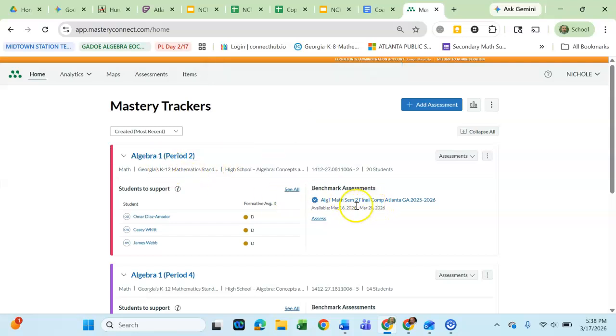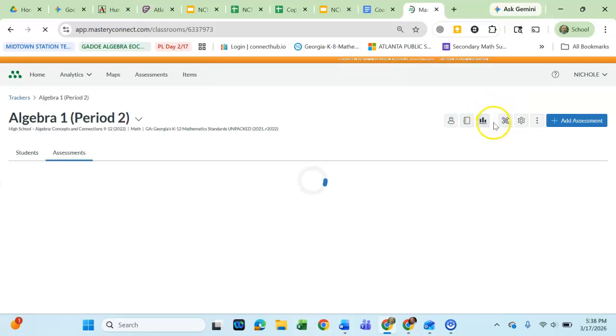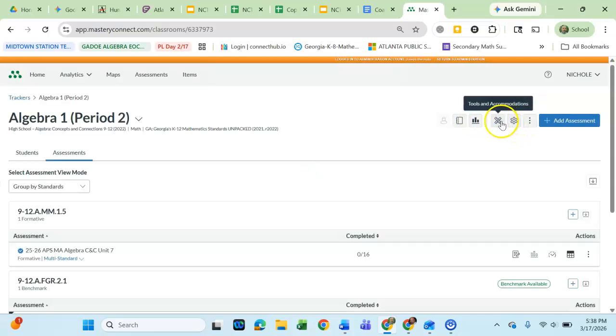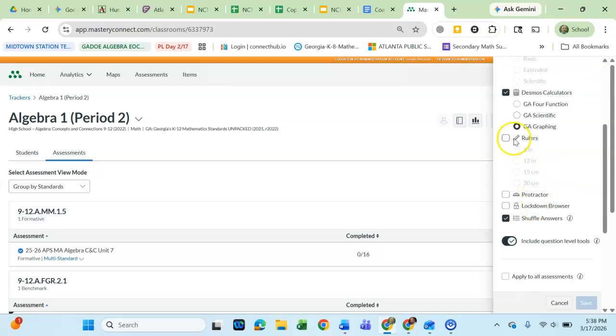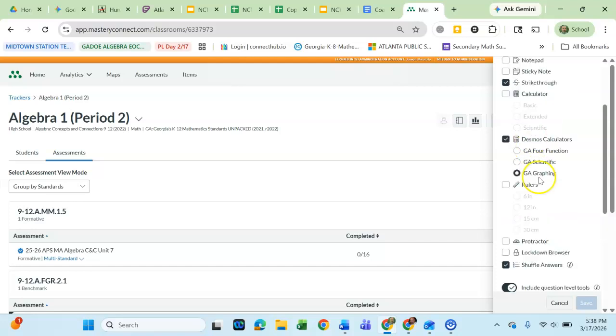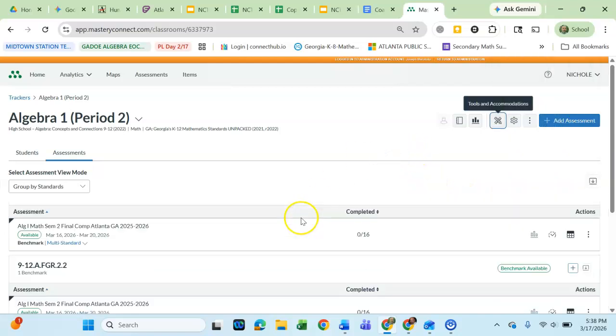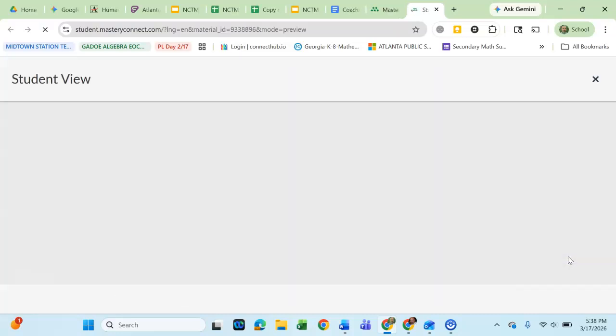When I click on, let's say she has the benchmark listed here, and I'm going to click on her class. If you notice, initially I thought it was because she had her tools and accommodations not listed, so she has just the Georgia Graphing Desmos calculator clicked. She doesn't have the other calculator clicked, so I didn't click it. And then if you go to the final, the test, the way you can preview from a student's perspective is clicking on here and looking at student preview.